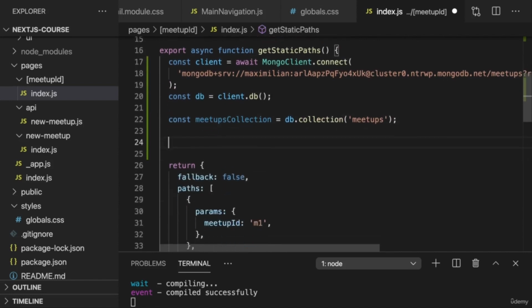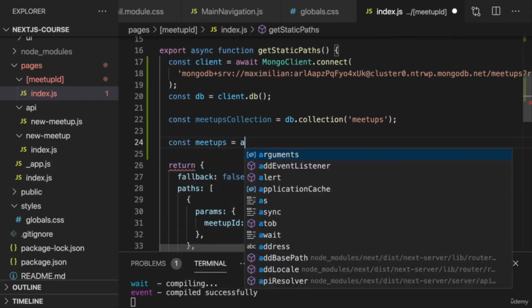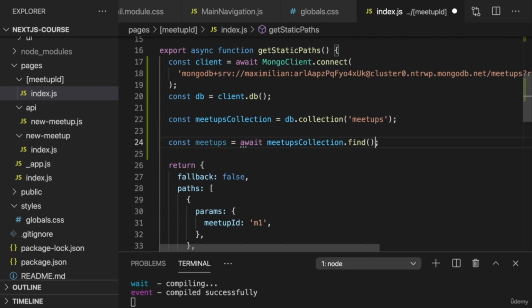And then now here, I want to get all the meetup data. So for this, I get my meetups by, again, awaiting meetupsCollection.find. Find gives me access to all the meetups. Now, actually here, I'm only interested in the IDs, and therefore we can tweak find and pass an empty object as a first argument. Here we could define our filter criteria if we want to not find all documents, but filter for certain field values. But I do want to find all here. Hence we use an empty object, which means give me all the objects. I have no filter criteria.